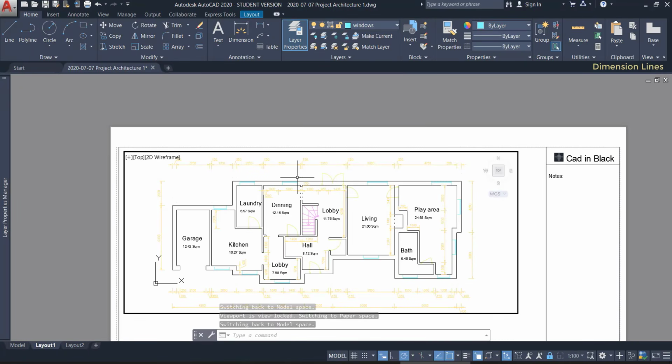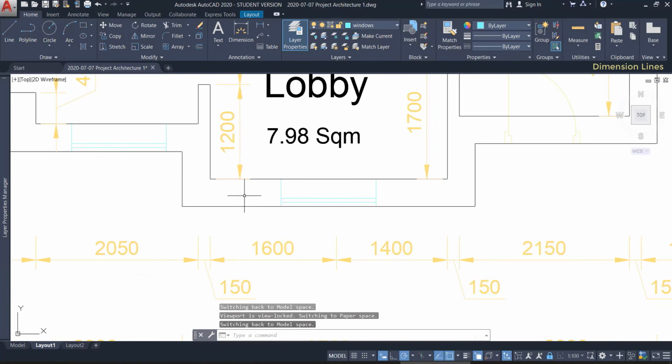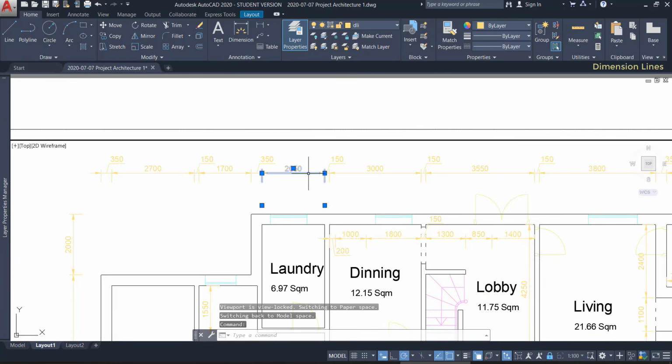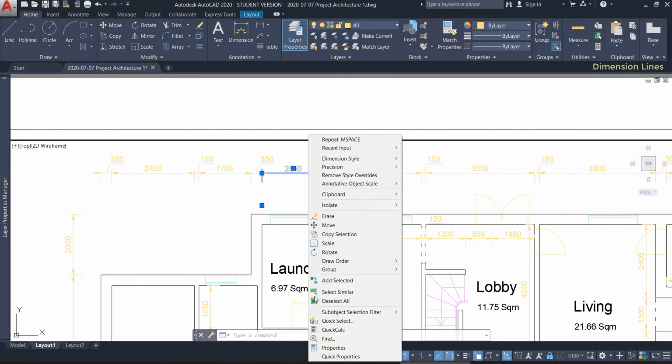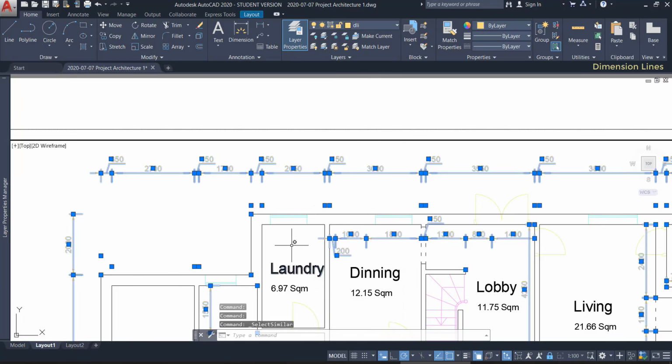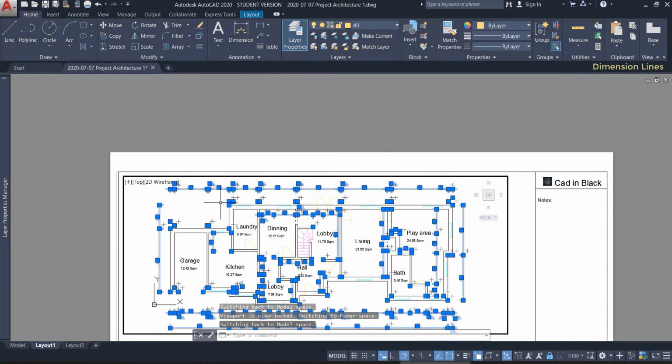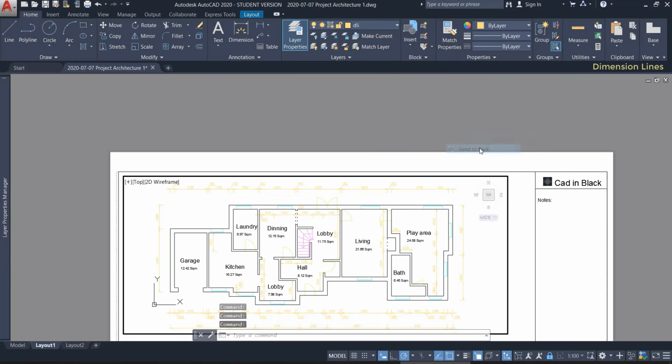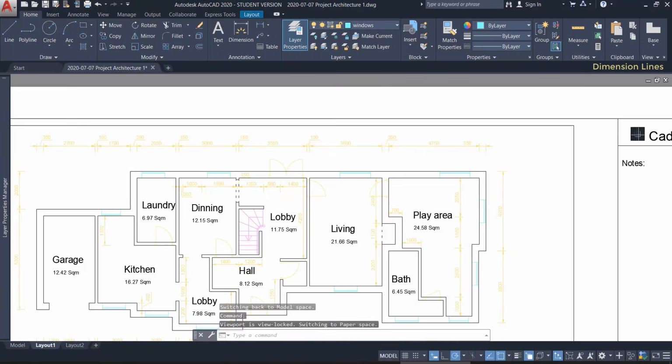Another curiosity here: the dimension lines are in front of all the other objects. How to bring them back? Select the dimension line, then click with the right button, go to Select Similar, and this option selects all similar objects, and in this case it's all the dimension lines. Then with the right button again, go to Draw Order and click on Send to Back. Now all the dimension lines are under the remaining objects.